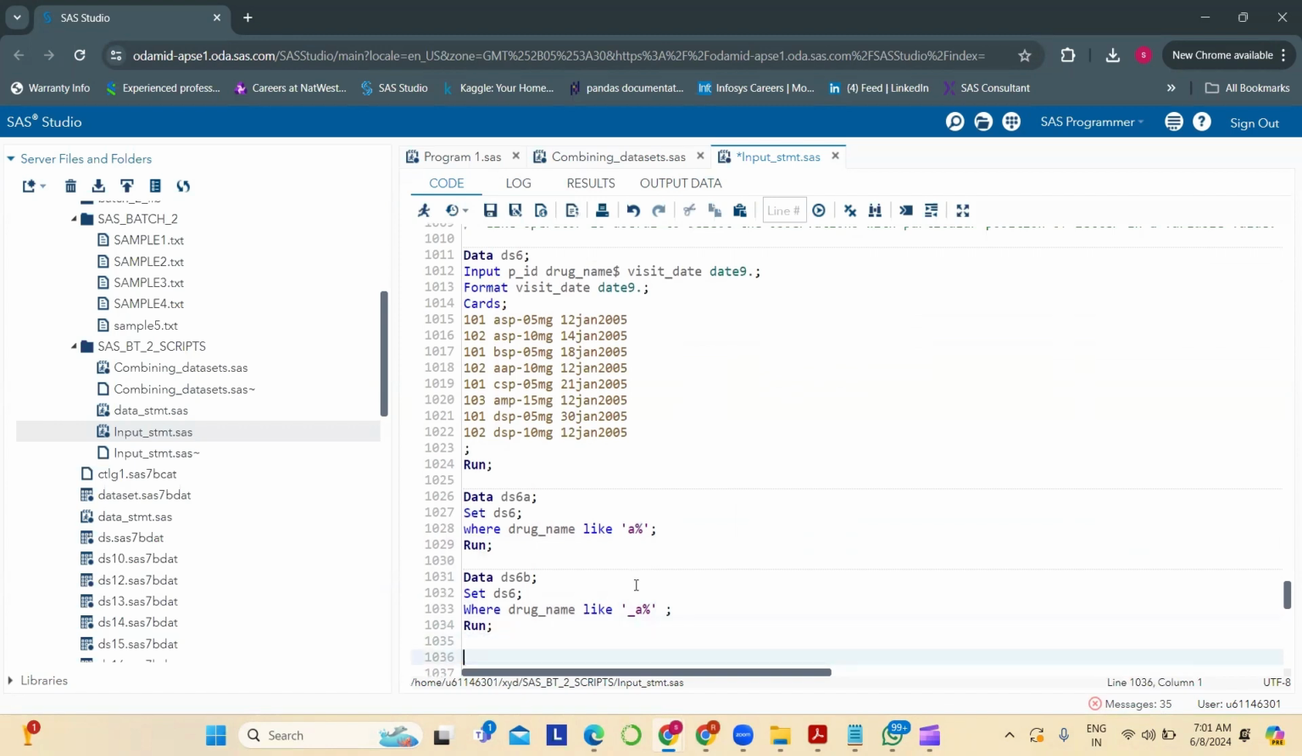Now, for example, if it is PID, that's a numerical one. So how will you do it? This only works for character data, not numeric data.